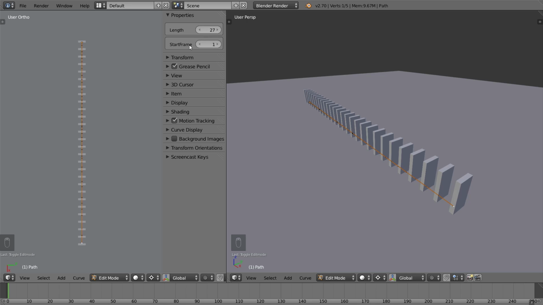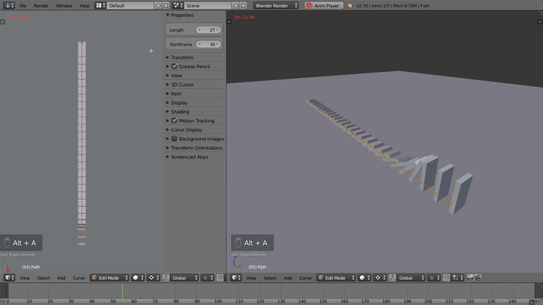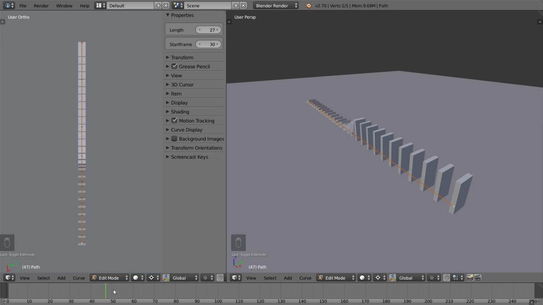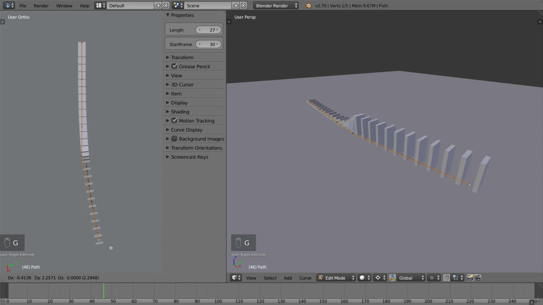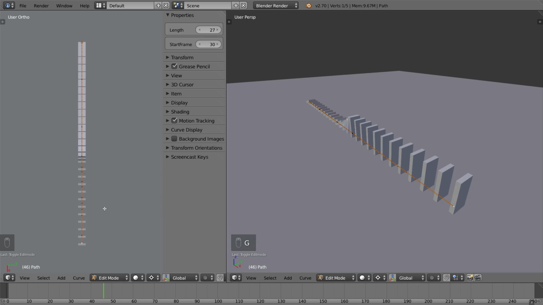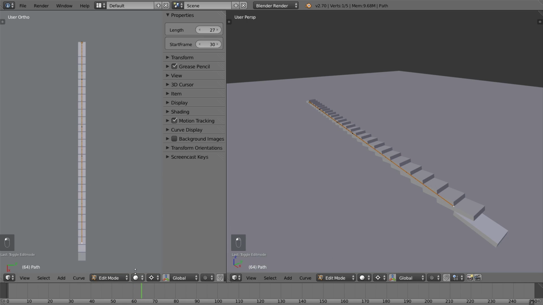Except for the length, we have the start frame. This decides on what frame the falling starts. If we set it to 30 and press play, the falling starts on frame 30 and continues until all the bricks have fallen. This line of domino does not use any kind of simulation, so we can scrub through the timeline and see the animation, change the length, or the shape whenever we want, and the result is instantly reflected in the viewport. So that's it. Let's get started.